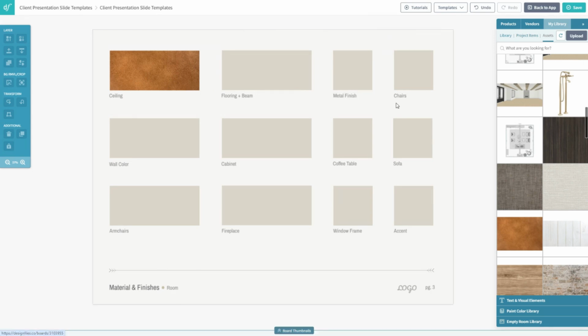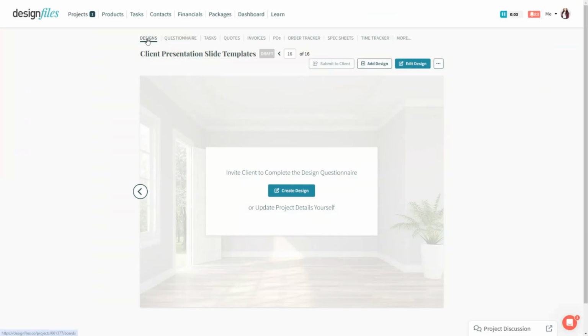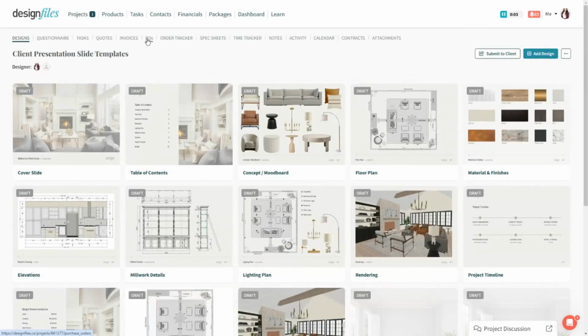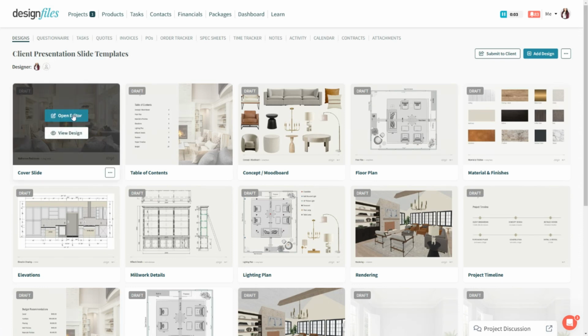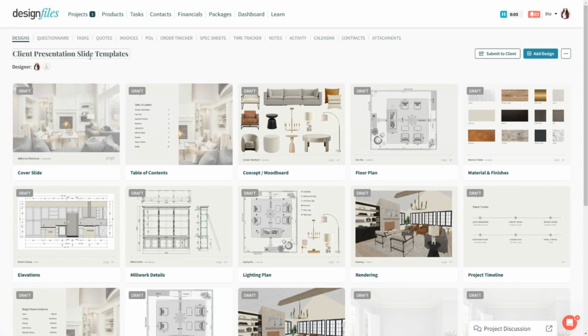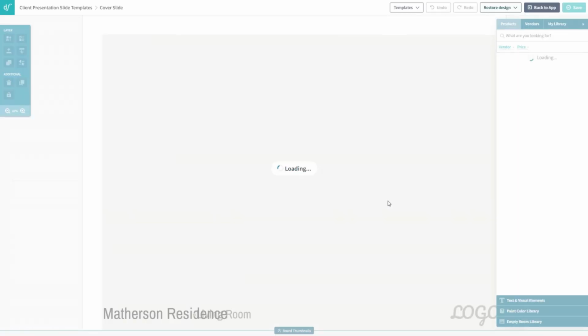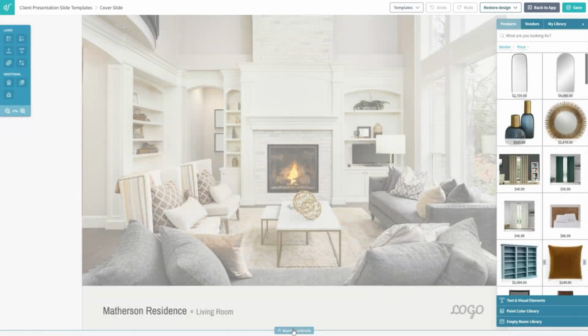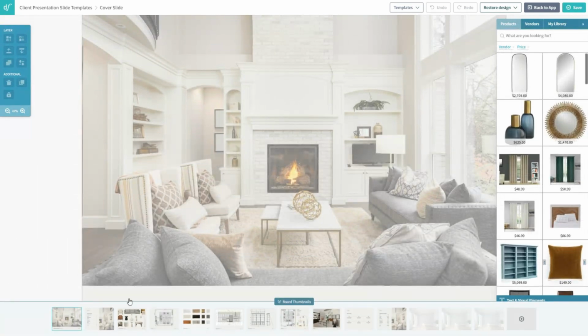Now, I am going to jump out of this because there's one last thing that I did want to bring up that will really help you out with building out your client presentations using the moodboard tools. So I'm going to open the editor here for this overall client presentation. And I'm going to bring up my board thumbnails because here you can see all of the individual slides that I've built out for this project.